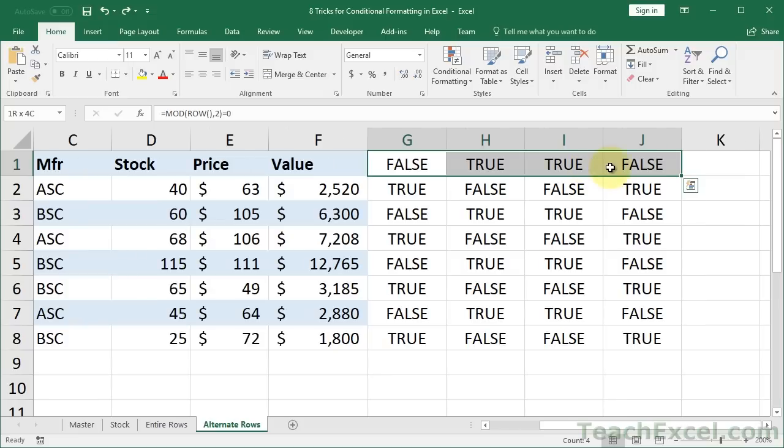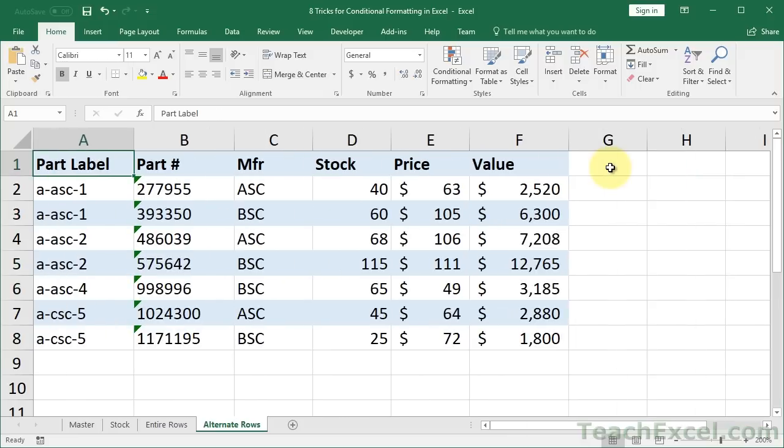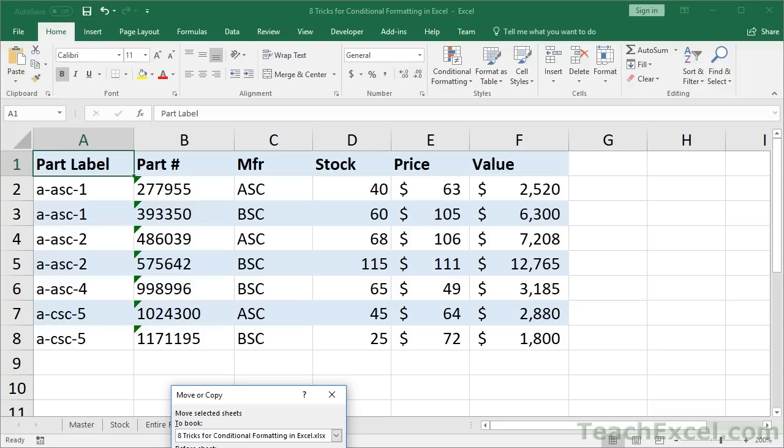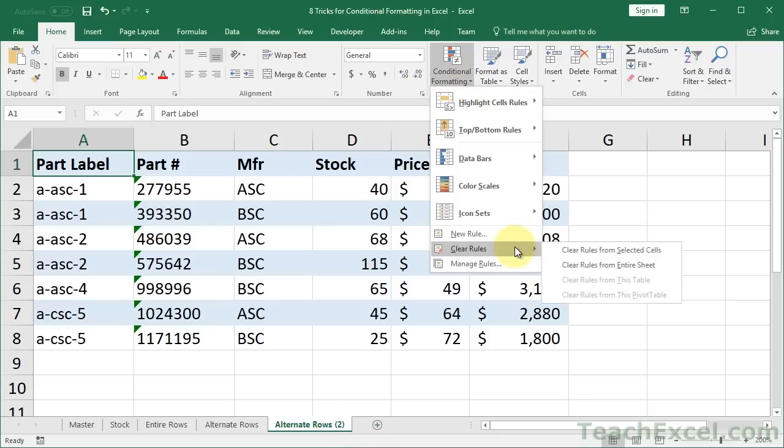Now, the last two things that I'm going to show you are how to work with conditional formats. Let's say you have the conditional formats set up like this, and I want to quickly and easily copy them to another worksheet. So let's go ahead and make our new worksheet. Then what we're going to do is remove all the conditional formatting from this one. Let's say it doesn't have any.